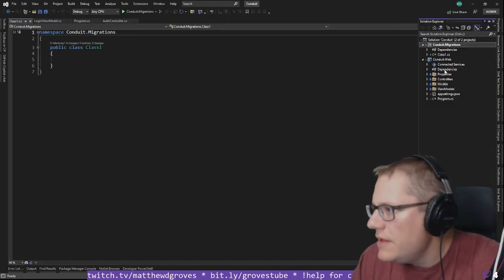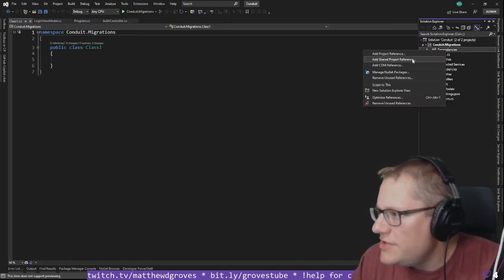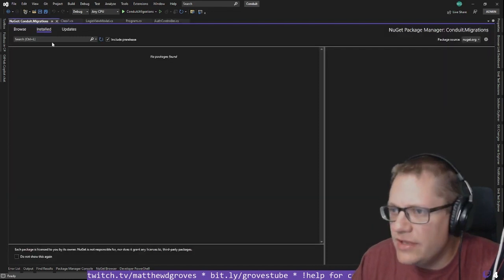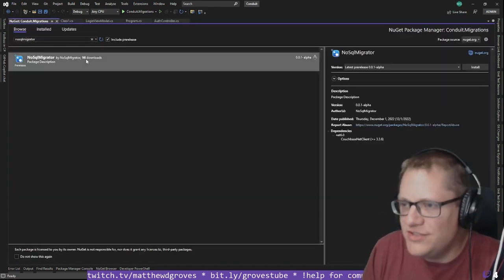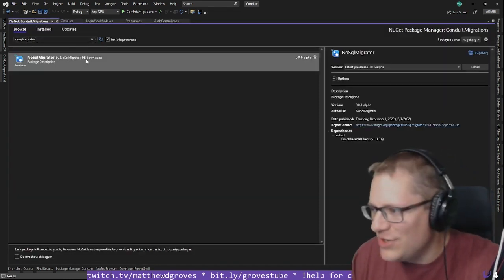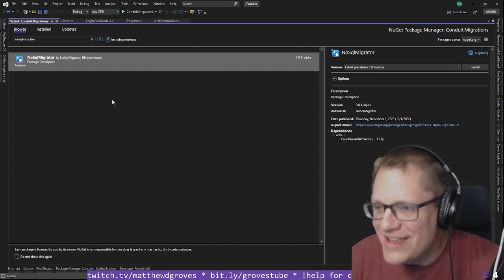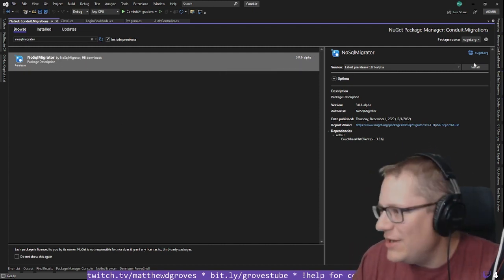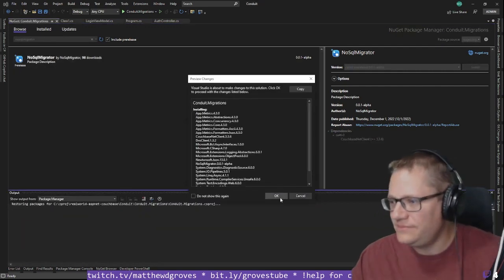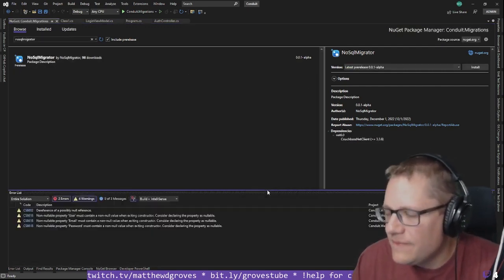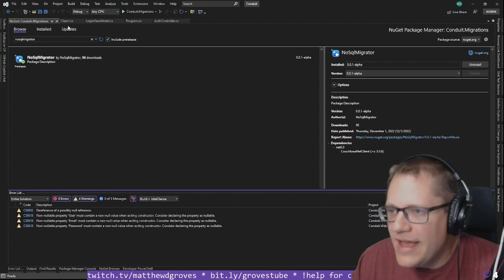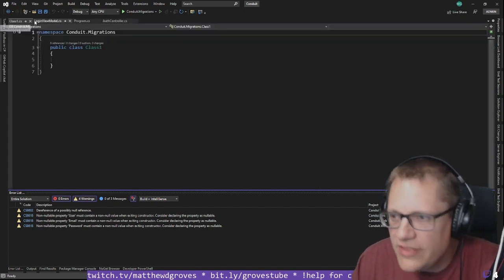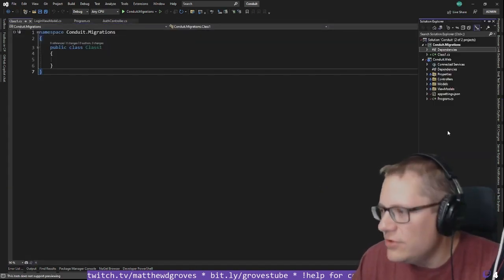Okay. And then in Conduit Migrations, I've got a NuGet package. Yeah, there it is. You can see 98 downloads with a package description of "package description." So this is cutting edge stuff, 0.0.1 alpha, right? But I'll go ahead and install this. And this is inspired by, not a fork of or anything, but inspired by the Fluent Migrator project.